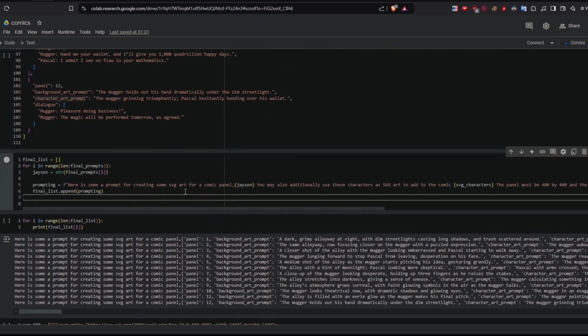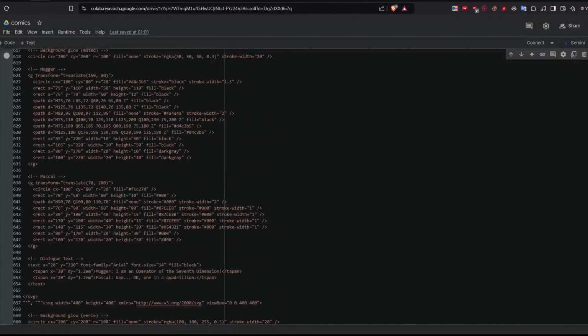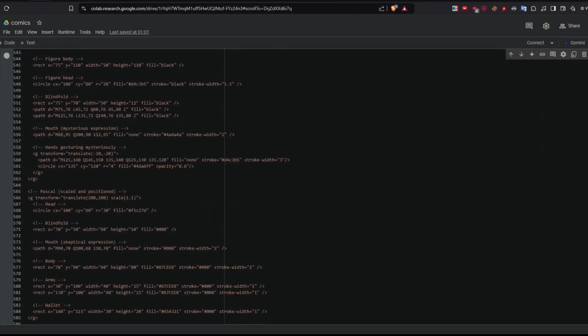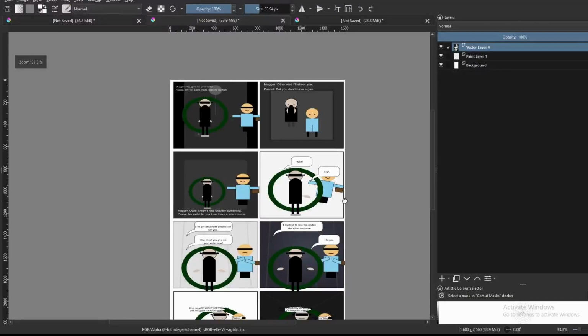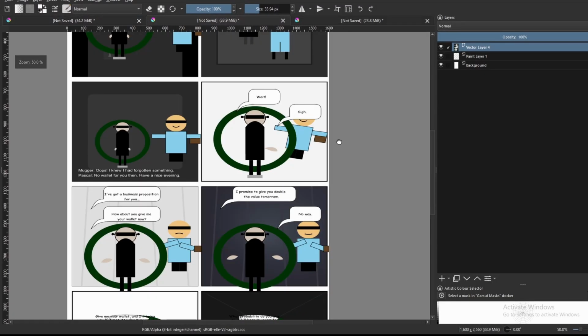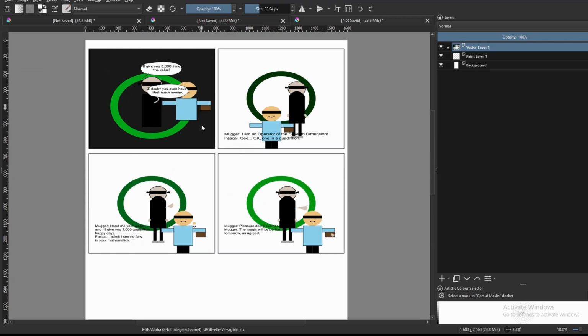Then I just created a bunch of prompts that allow it to draw the SVGs. So here's a prompt for creating some SVG art for the comic panel, and then I just fed in the JSON here and then the SVG characters as well, so that it can chunk them together. In the end, we get this massive list of SVG strings that we can iterate over to finally create the webcomic. And in the end, we end up getting this result, which, it's a prototype, but it works, so I'm happy with that.